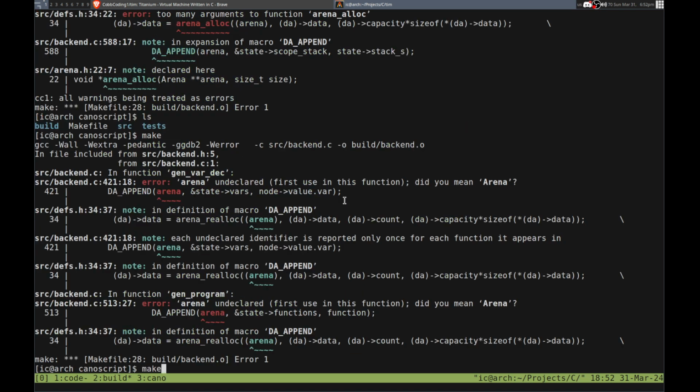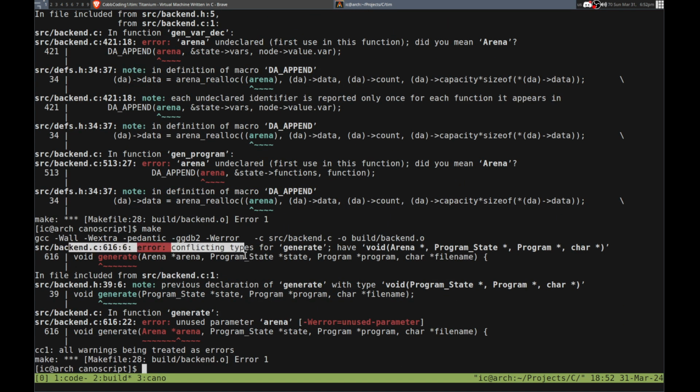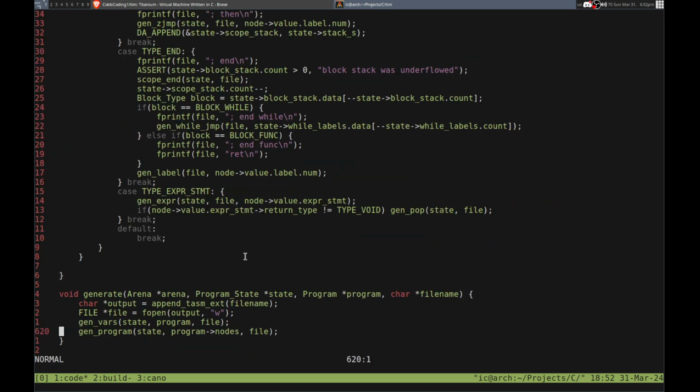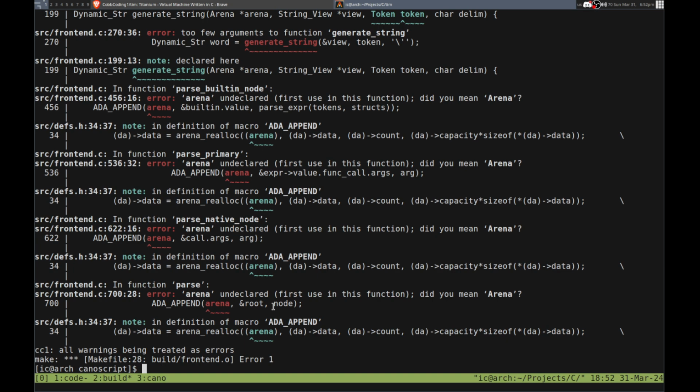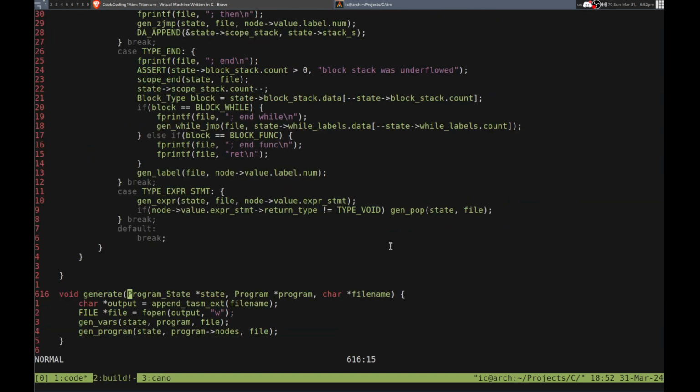Okay, that is fine. So that should work out okay. And then we shouldn't have those issues. So yeah, we don't need this in here. That's all good. And now we have arena undeclared, so that's in the front end. So that's where we need to actually do that stuff.